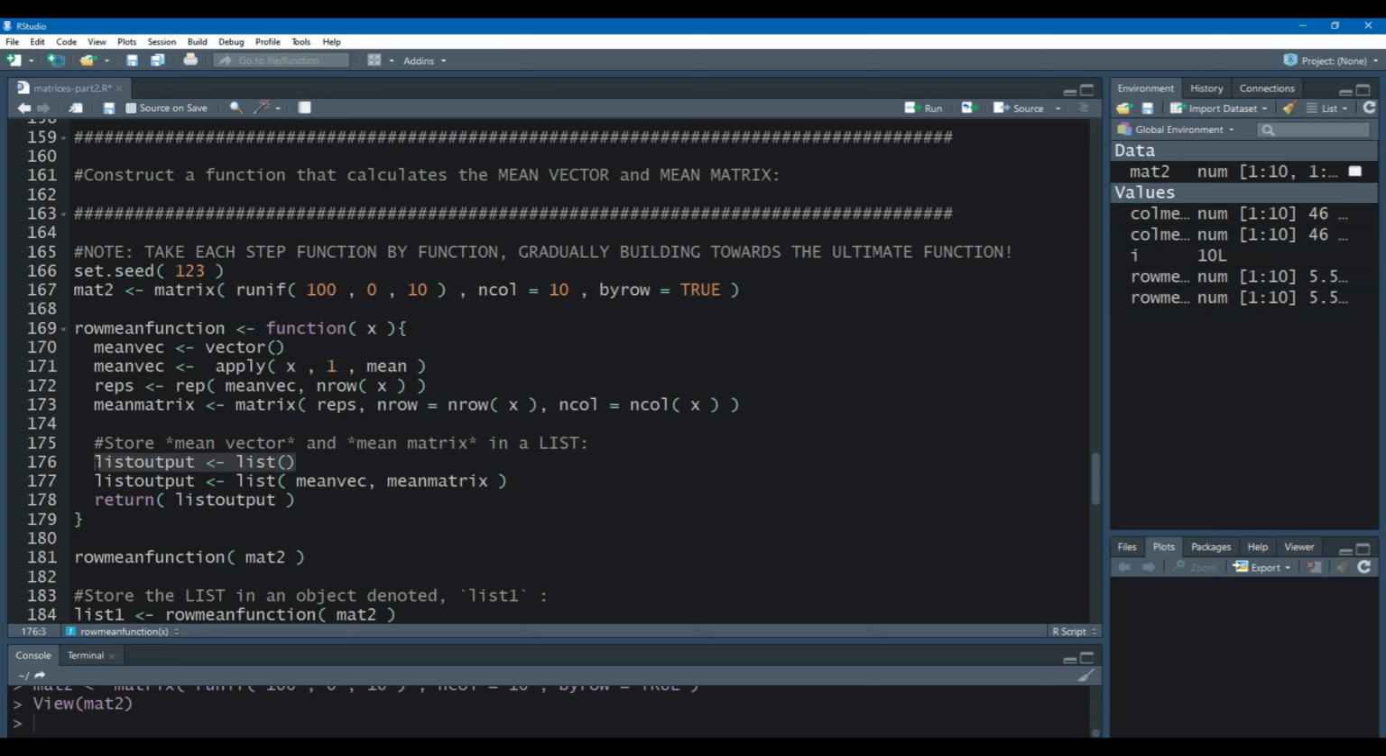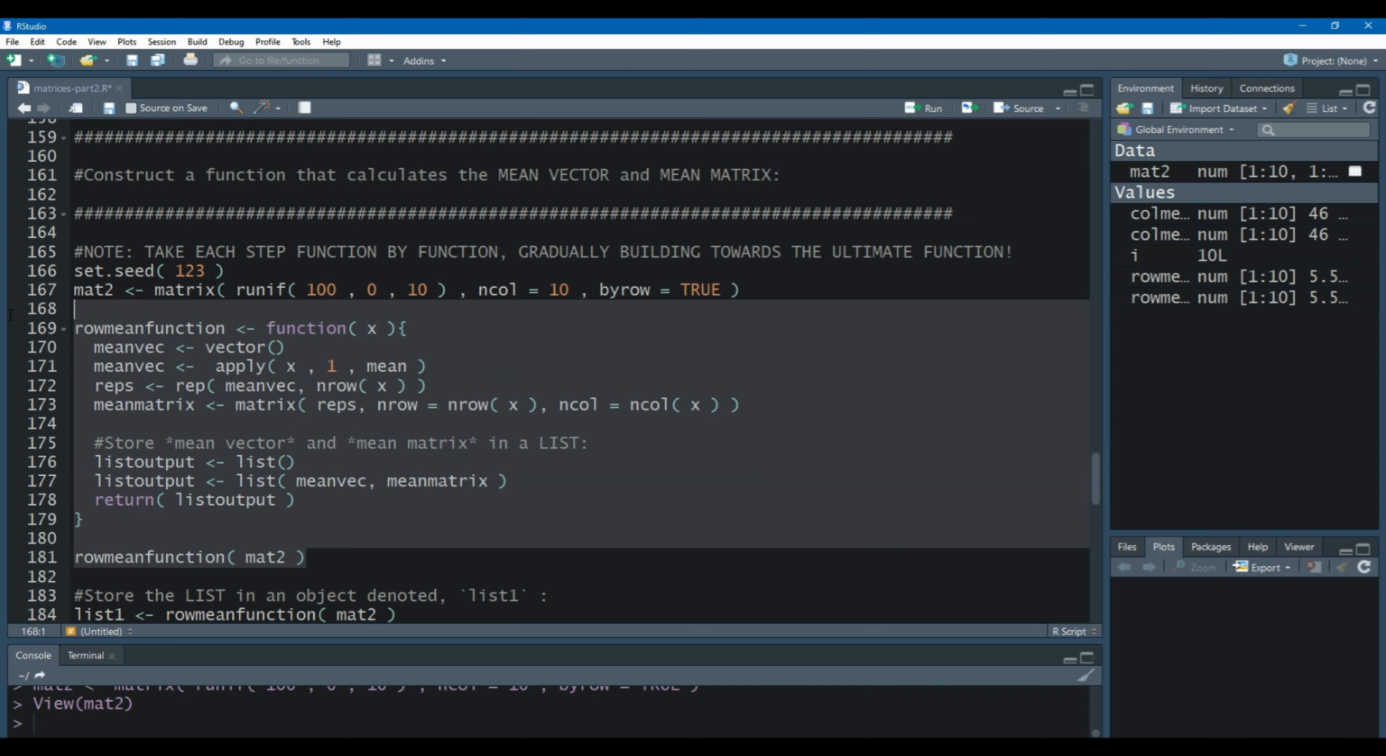We're going to be returning a list. And a list is simply a vector containing different class types. So you have a vector which can only contain one class, but a list can contain different types of objects. So we'll call this list output. And in list output, we're going to output the vector of means and the matrix of means. So let's calculate the row means of matrix 2. So this entire function.